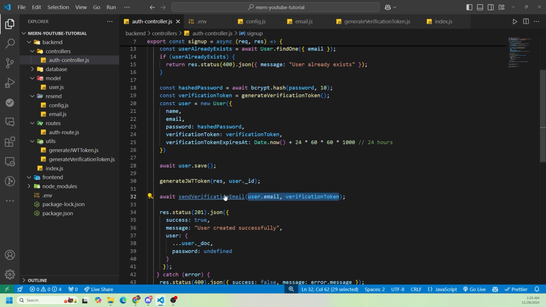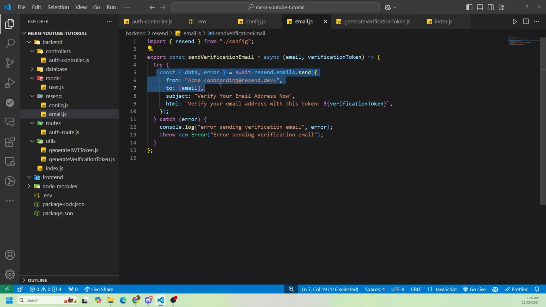So what it should do is call this function. It will send the email with this subject and the message to verify your email address with this specific verification token. Okay, so let's test it out to see if everything works.